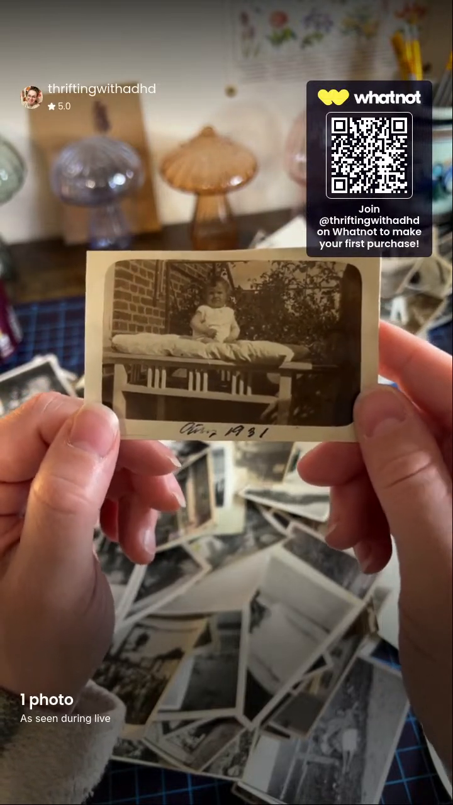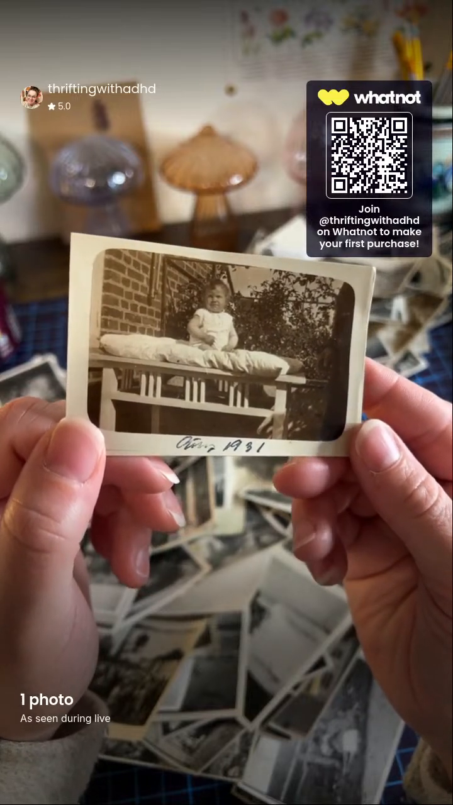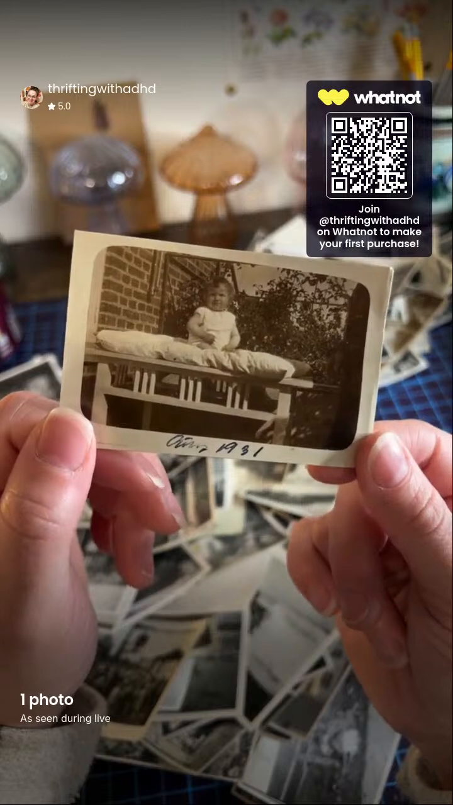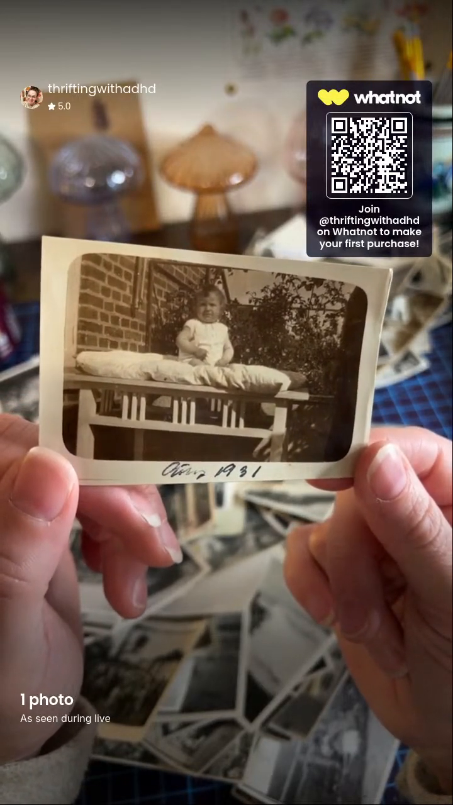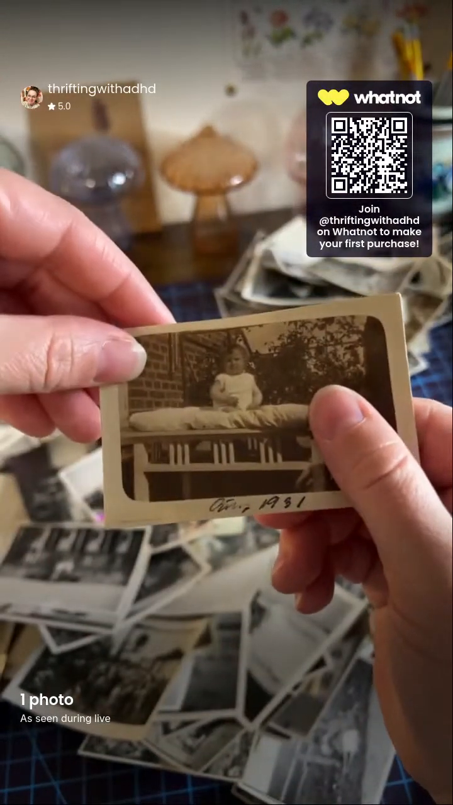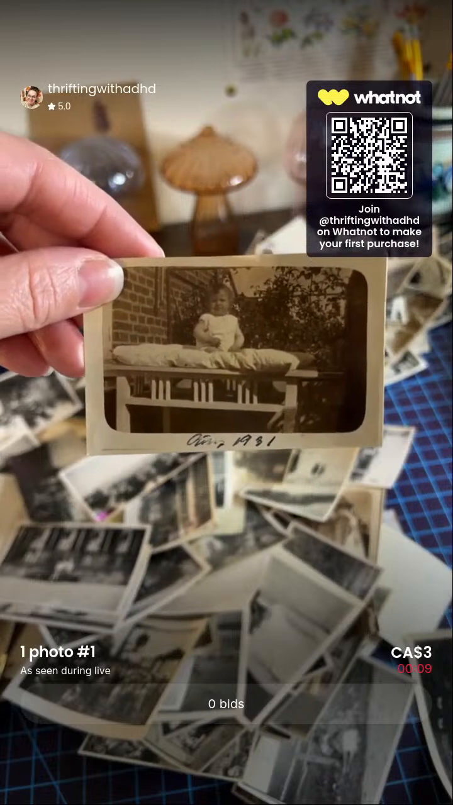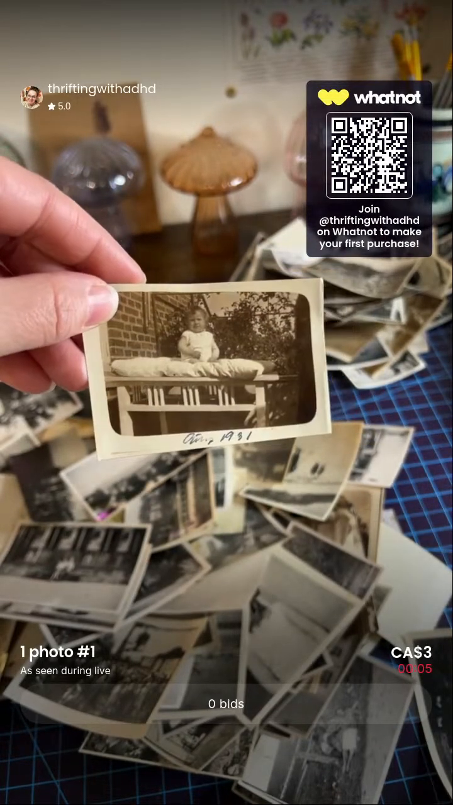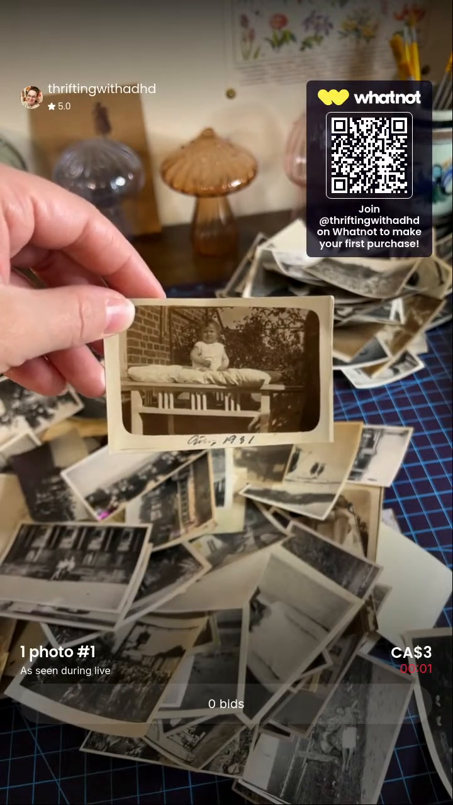This is an older photo of a young baby. She's sitting up on a platform on top of what looks like a dog bed almost. It is from 1931. Super cute. She's a little chunky babe. Look at those cheekies. But yeah, older photo. Outdoor one. This one's more of a sepia photo than a black and white photo. So sepia is more of the brown tones.